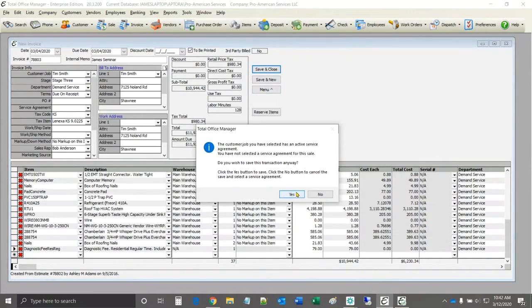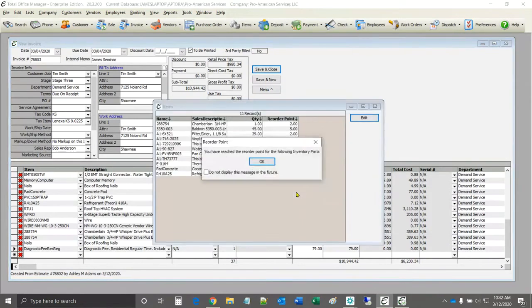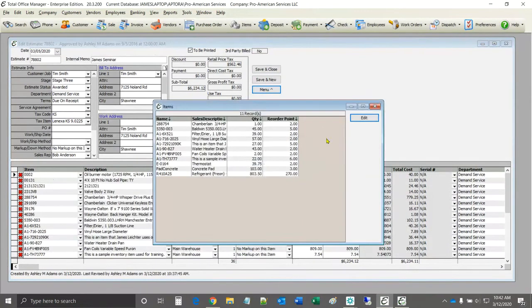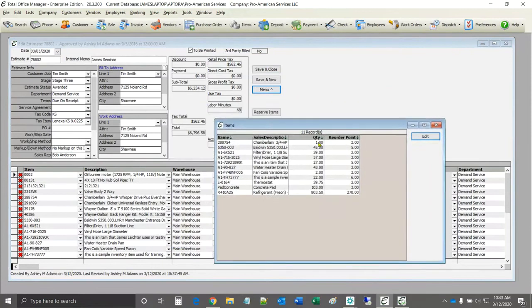Now, oh, there's a service agreement warning again. And now it's offering to show me what we need to order. So it says, hey, this is the reorder point. And this is what you have. So even though we have the items in stock, it said we don't have sufficient quantities. What did it mean by that? It just meant that you don't have enough in stock to meet your needs because you told the software you want to reorder at 2 and now you're at 1.